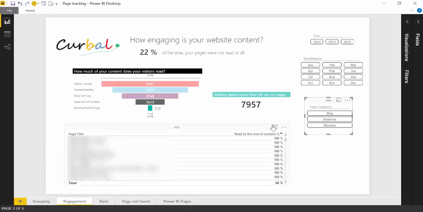Okay, so here is the report, and you will need a few things to be able to build this report. First thing you will need is to install the scroll depth plugin to create this visualization, and then you will need to have page categories. This is of course not mandatory, but really useful. You will see it later.